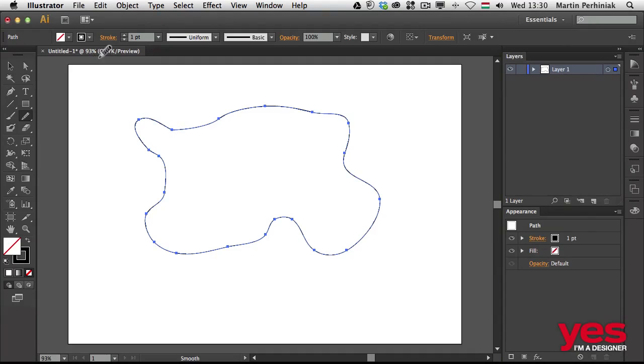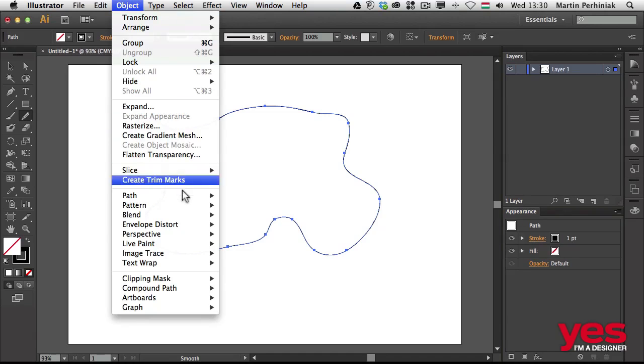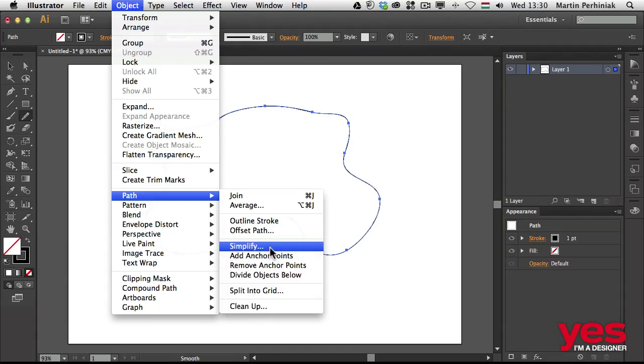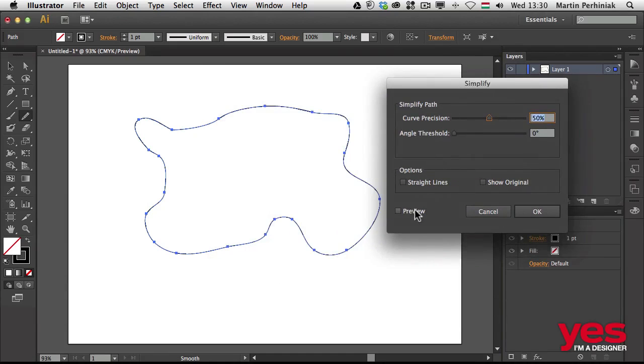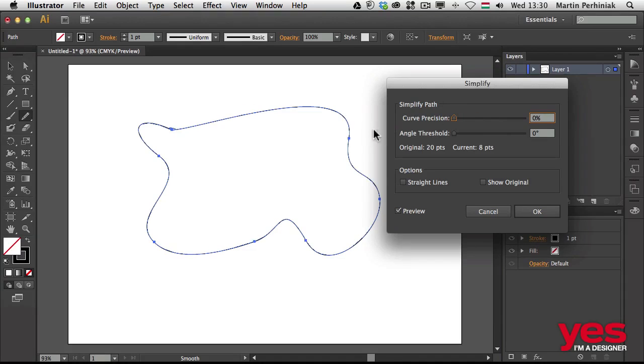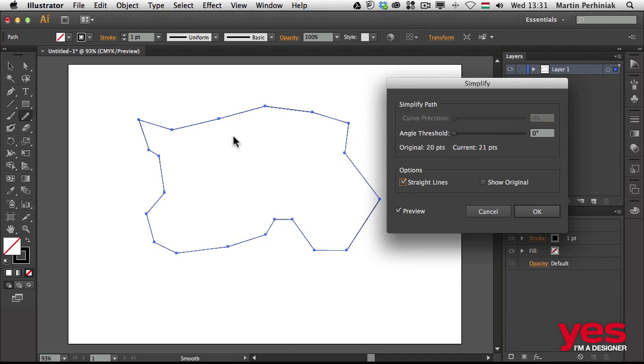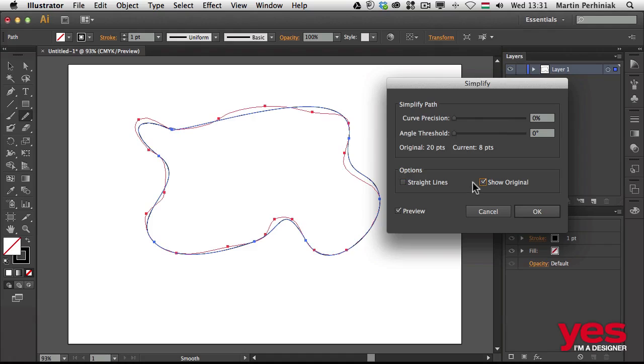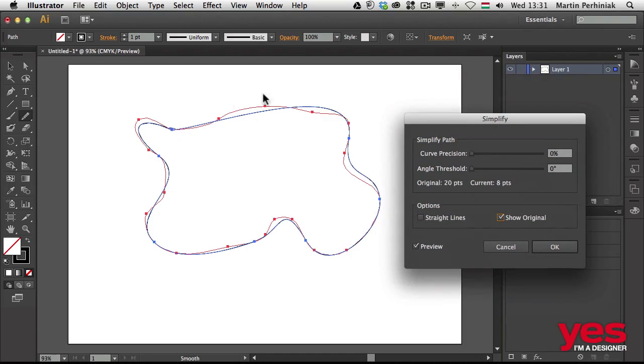But what about simplifying the path itself? That option is found under Object, Path, and Simplify. So once you select this option, you can turn on preview and see what's going to happen. If you reduce the curve precision, you will get the lowest amount of anchor points. And if I turn on straight lines, I can even see how the whole path would look if I turn all the smooth points into corner points. I don't want to see that now. And if I turn on show original, I can see the difference between the original path and the simplified version.